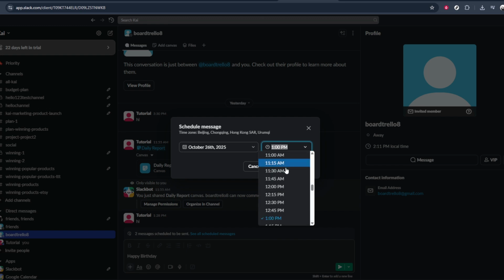Once you've clicked on the custom time, you can set the date and time you want your message to be sent. This feature is remarkable for maintaining communication across different time zones and ensuring you're not disturbing colleagues during their personal time. Just be sure that your scheduled time aligns well with your recipient's availability.